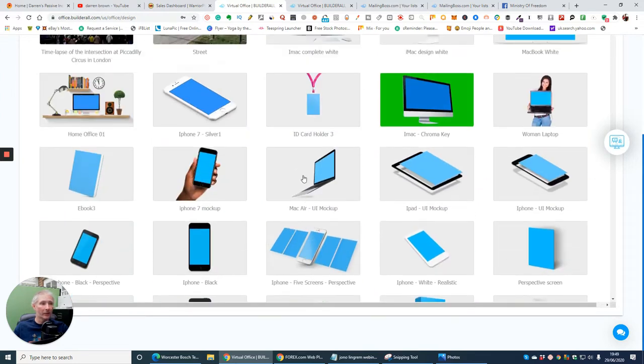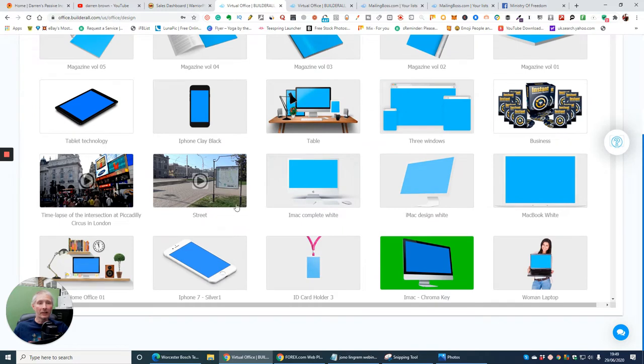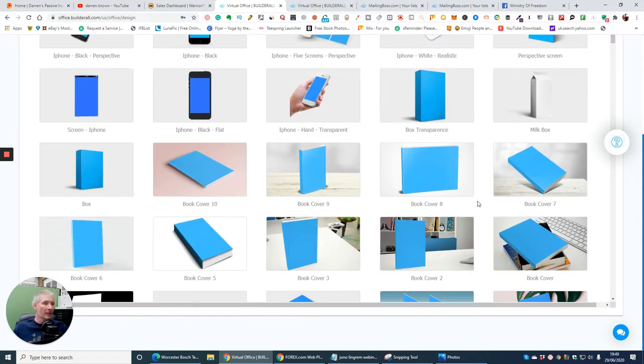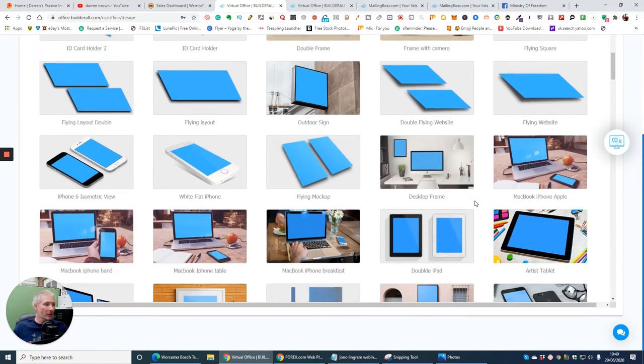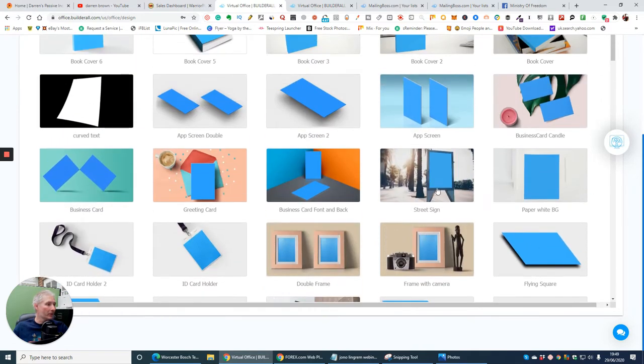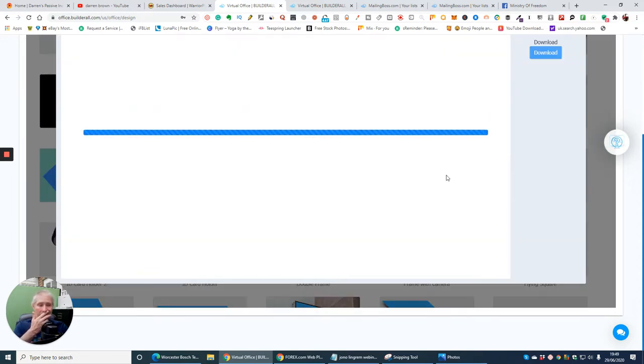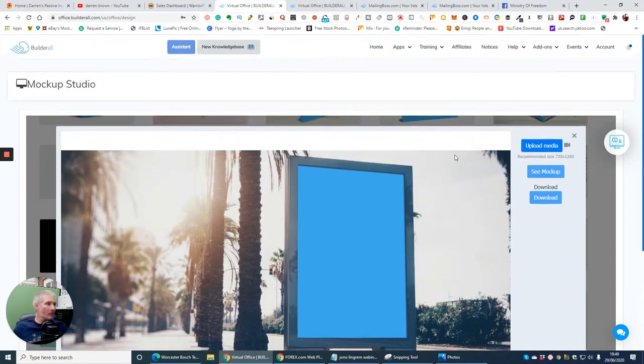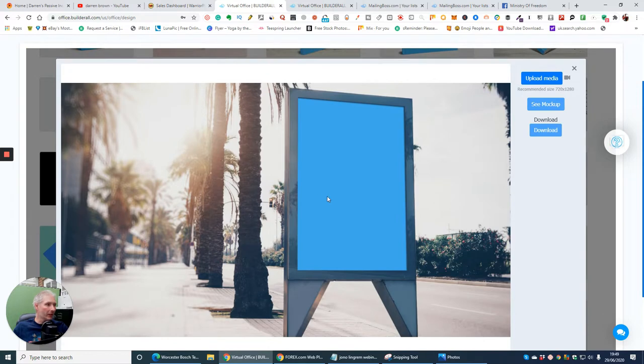That looks quite good. So you can see that it's going to grab a lot of attention just by using this. So what I'm going to do, guys, I'm going to show you. I'm going to use this one here, the street sign. So I'm now going to click on the street sign. And then we're just going to look at it.